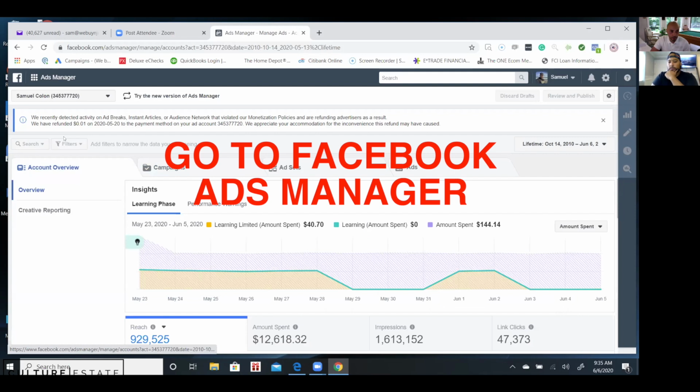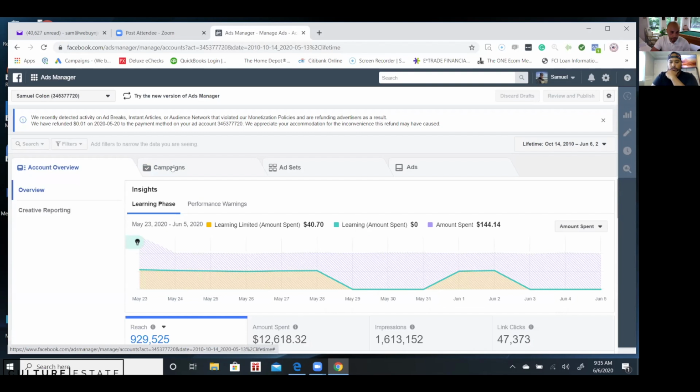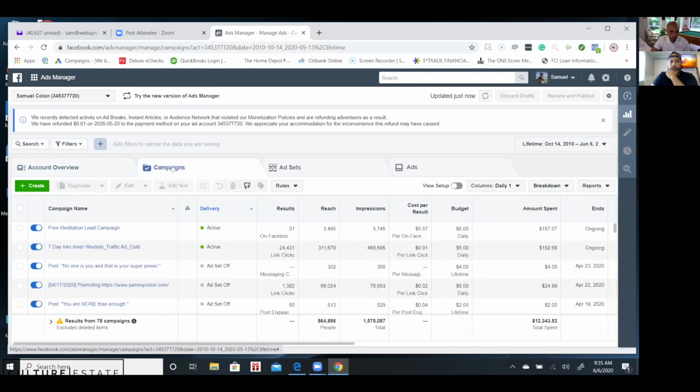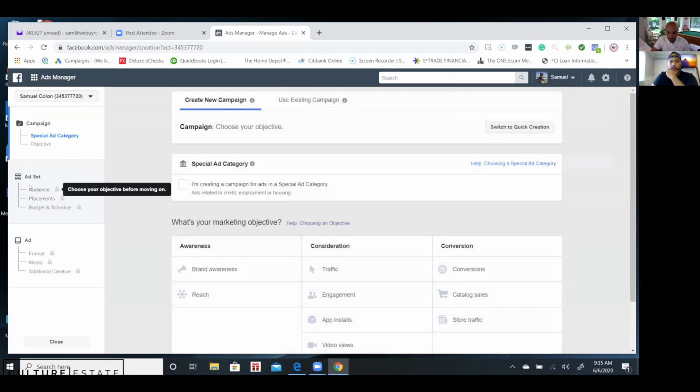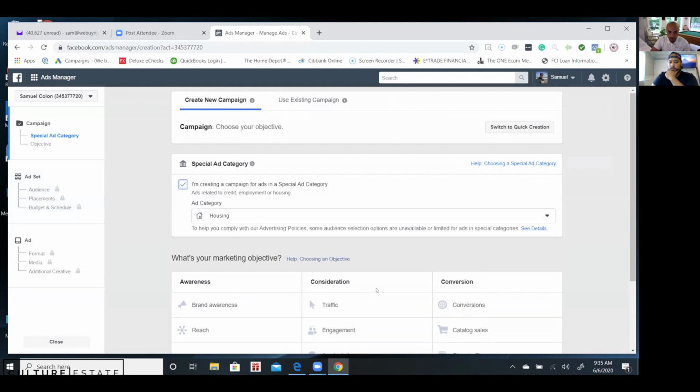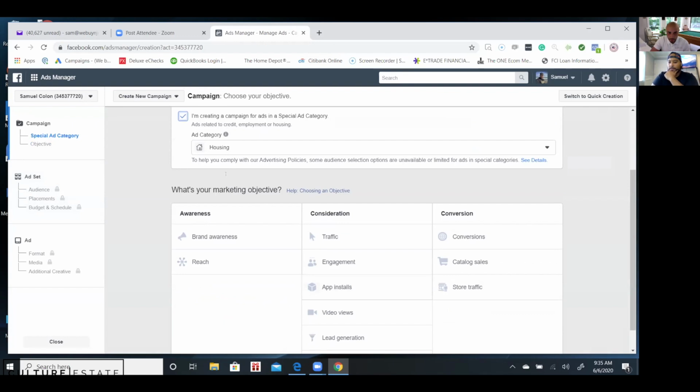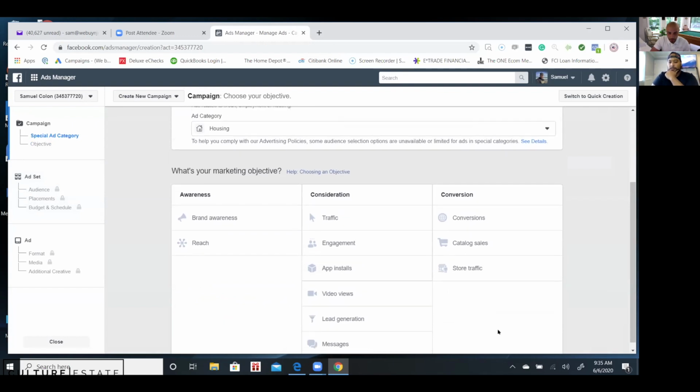Do you see where it goes in campaigns? Click campaigns, and then you're going to click on create a new one. You see that green button that says create? Do that. And then you're going to pick the consideration would be lead form. Go down. Oh, yeah, you got to pick that too. Always hit the special ads category. And housing. Yeah, housing is perfect, yes. And now you're going to click on lead generation.